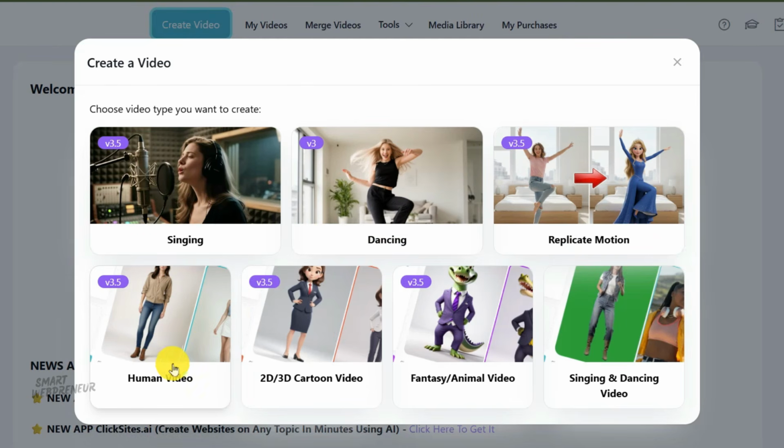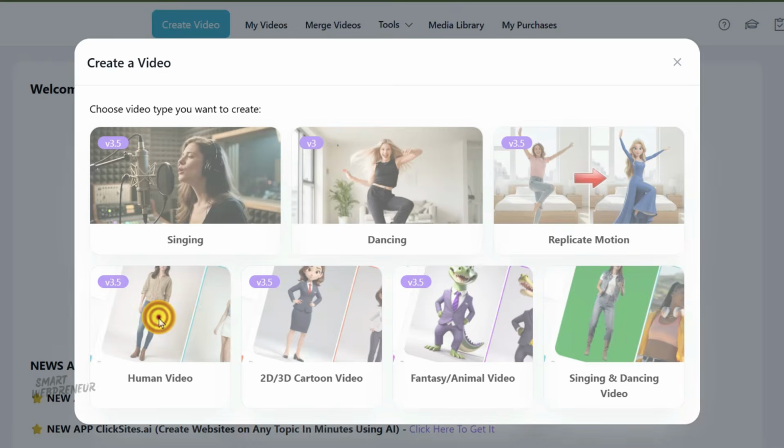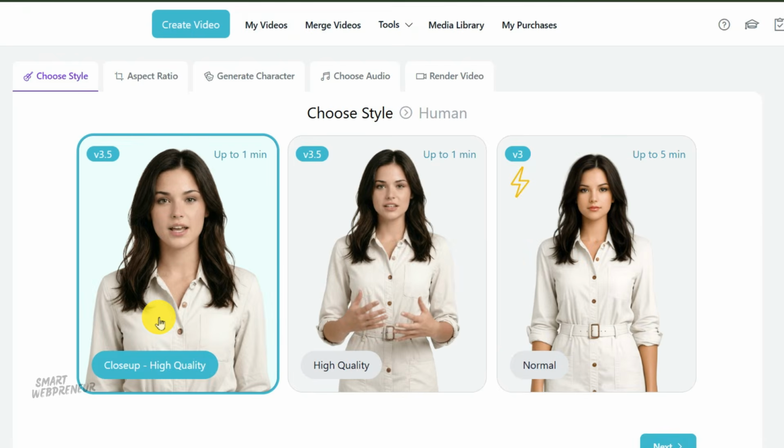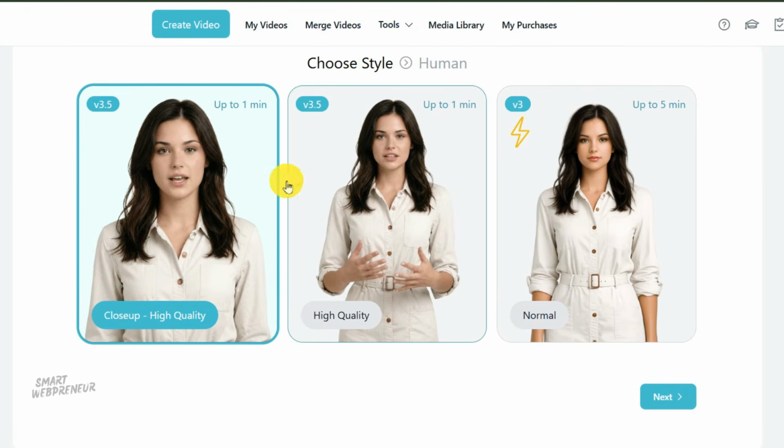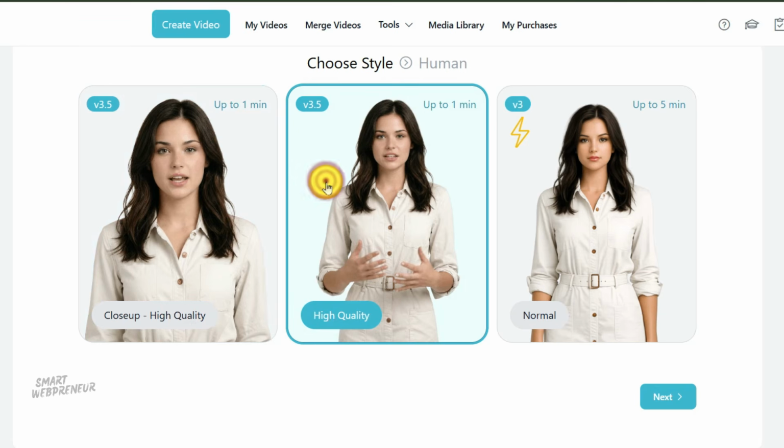First up, we have to look at the Talking Photos feature. They call this the human video feature, and honestly, this is the absolute core of the entire software. When you jump in, you basically have two main options for your output. Option 1 is the high quality video, which lets you generate up to 1 minute of footage at a time. Option 2 is the normal quality video, and that one lets you generate up to 5 minutes at a time. Personally, I almost always prefer going with the high quality option. It just looks better.